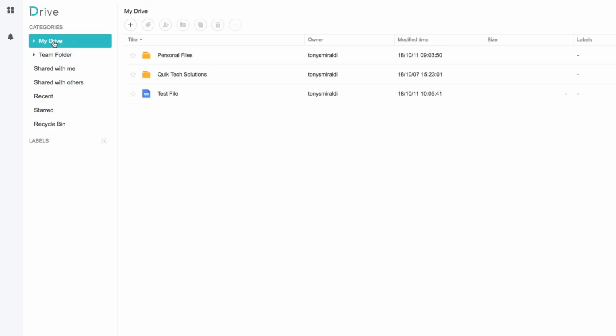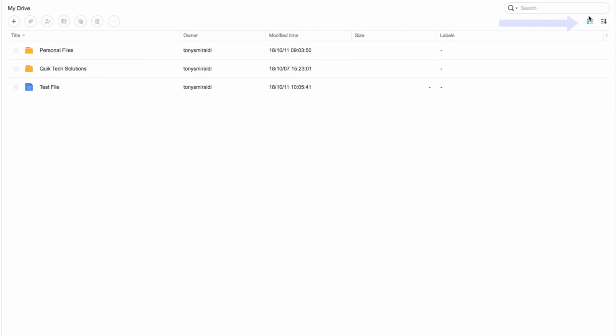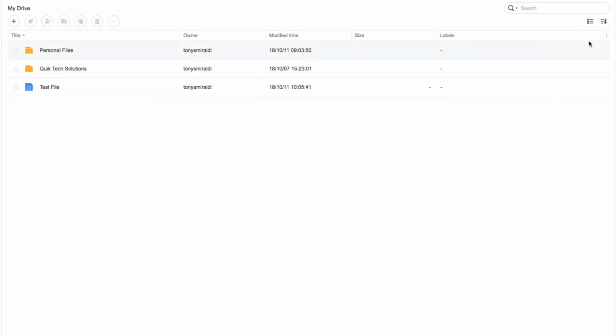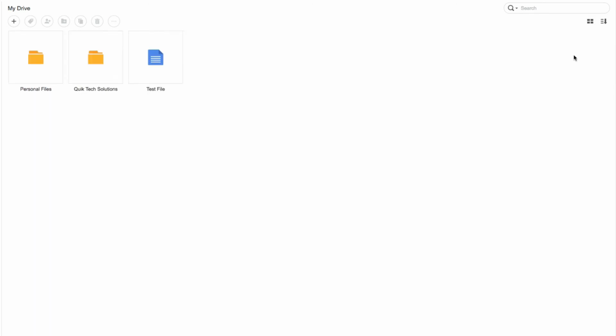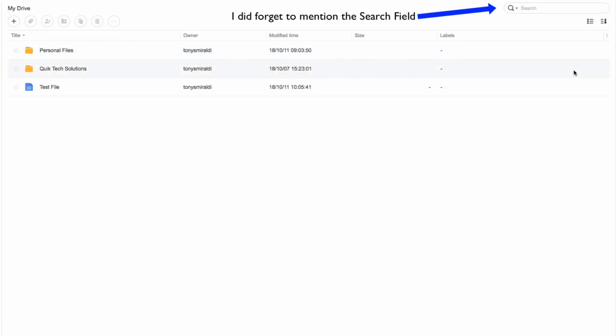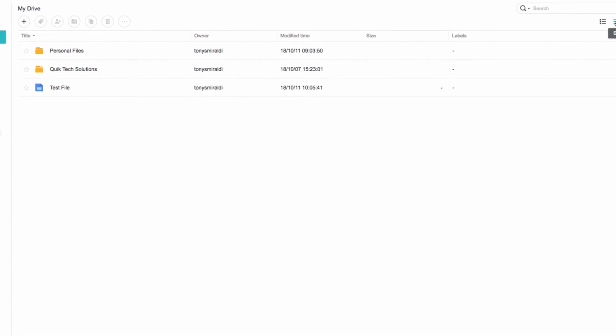Okay, let's click back on my Drive, and coming over here, looking in the center, again, this is the list of your folders and files. And up in the right hand corner here, you have different views. You have a list view. You have a detail view, which to me looks very similar to the list view. You have a thumbnail view, and then you have a tile view. So again, this is your preference. I like to leave it in detail view. And then from here, you have your sort options.